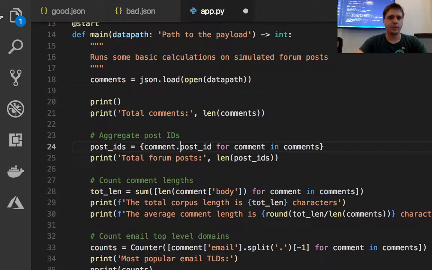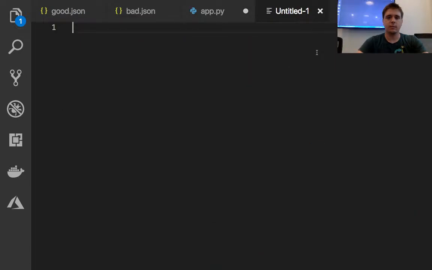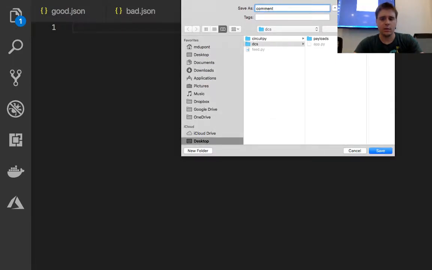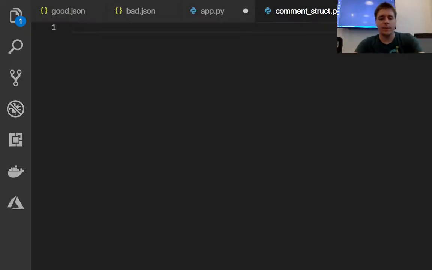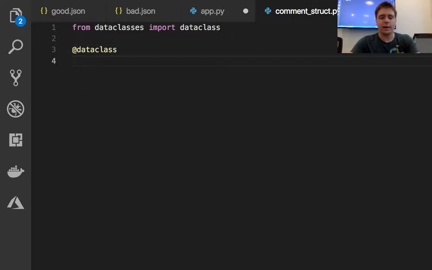To do that, let's create a new file, and we're just going to save it as comment struct.py. So with it already pip installed, pip install dataclasses, from dataclasses import dataclass, we pull out our data class decorator, and we create a class just like we would anything else. So we always capitalize our classes, including our data classes. We don't have to extend anything, although internally this is what is being done implicitly in this case.